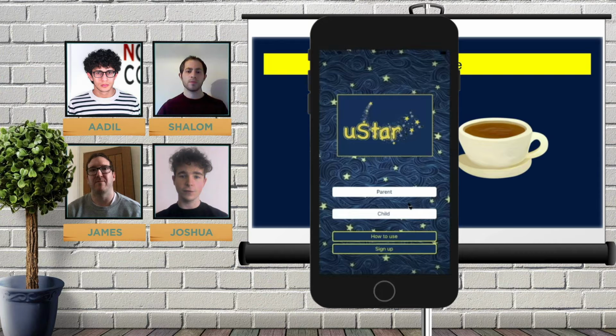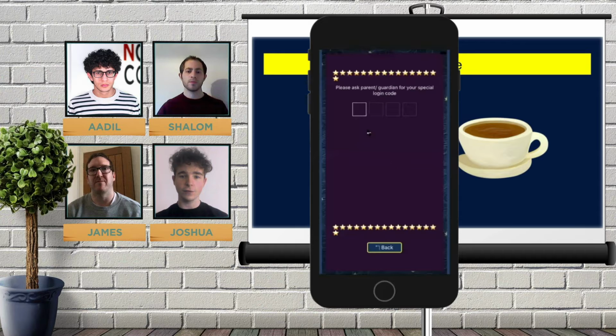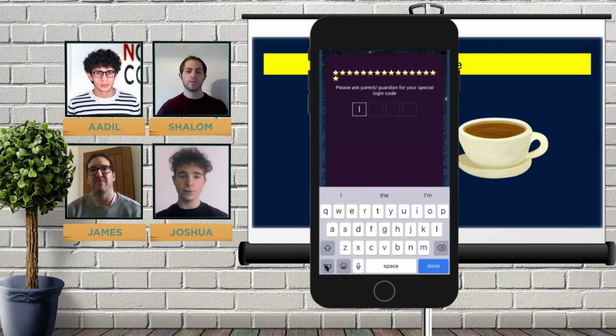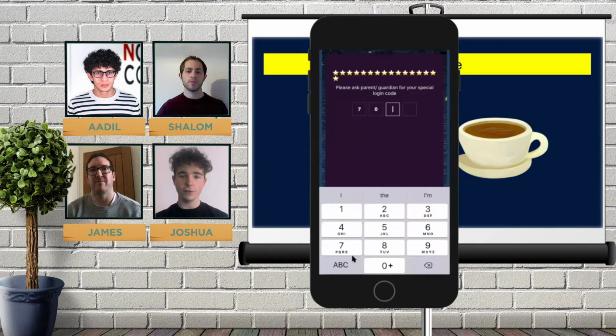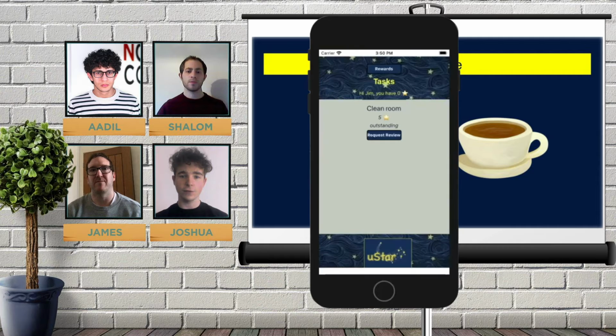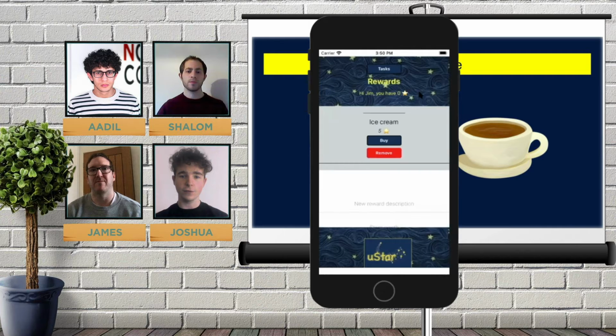We designed the child login process to make it as simple as we can for the child. They don't need to put in any of their own data. All they need to do is get the login code from their parent and put it into their phone. Once the child is logged in, he can now see his rewards, his tasks page, and his rewards page. He's able to buy rewards, remove rewards, and if he would like to, he can add his own rewards.